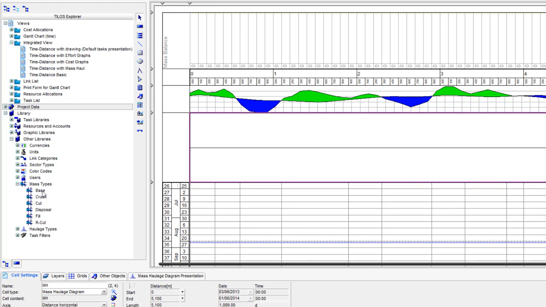And that is, what sort of rock have we got? These are the mass types. So we've got some rock cut, we've got some fill, some cut, and also what sort of haulages have we got? We've got our normal haul, and we've got a rock haul.